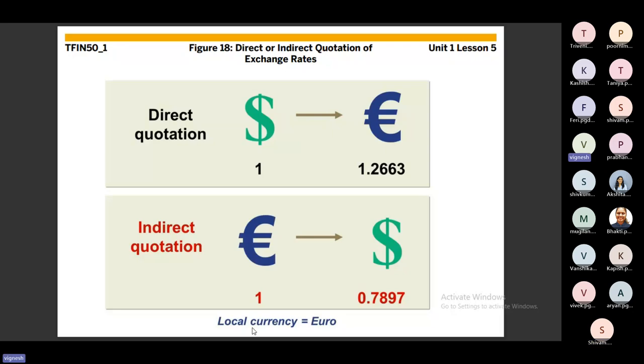Here they put it as local currency is euro. So euro to dollars is called indirect quotation. But foreign currency to local currency, for example dollar to euro, or if you are in India, euro to INR, that is called direct quotation. If any money you receive from other countries, that is called direct quotation. Any money you pay to other country, that is called indirect quotation. So both direct quotation and indirect quotation need to be maintained.